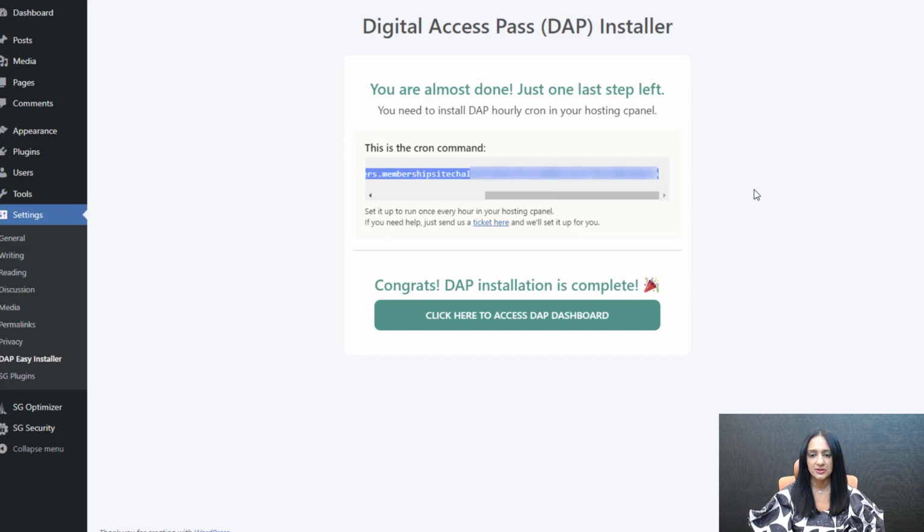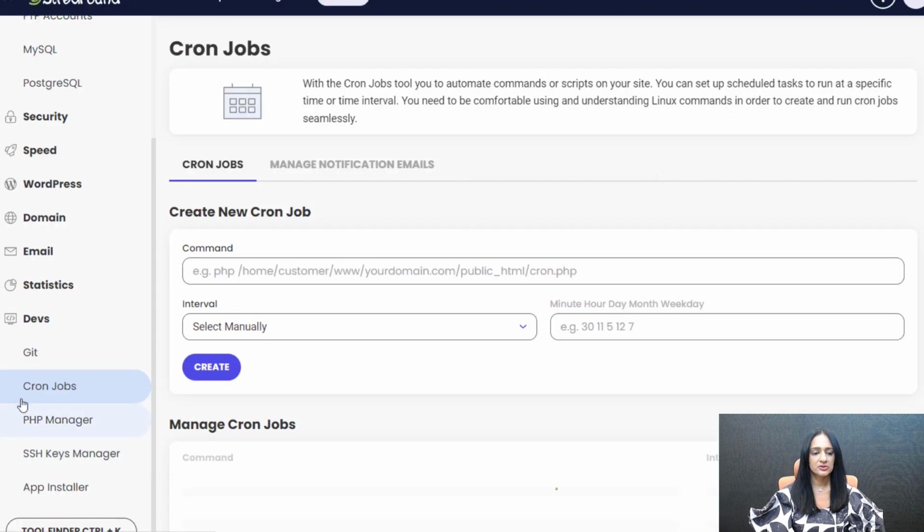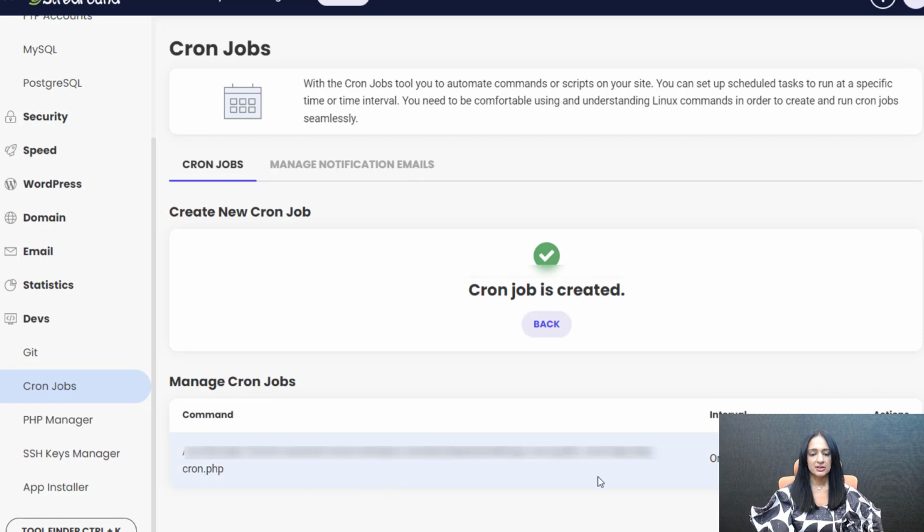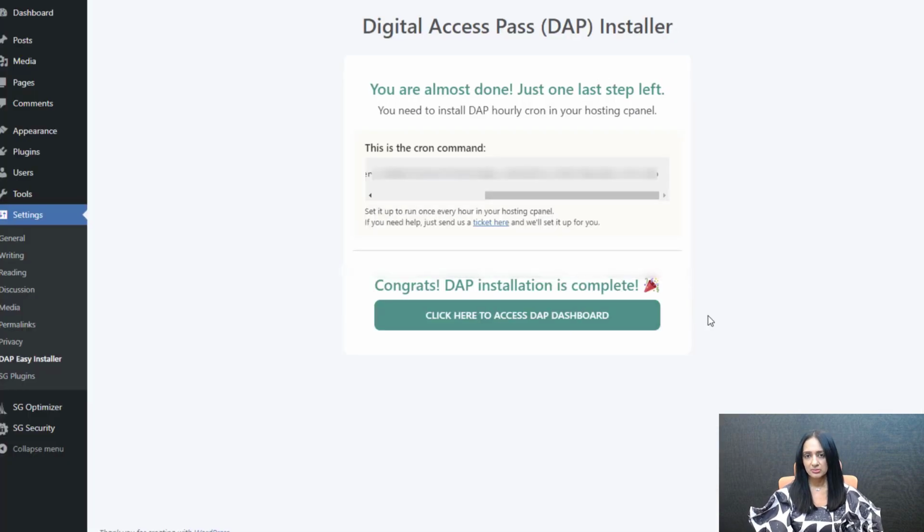All you have to do is grab this and go to your hosting cPanel. Let me show you how I do this in SiteGround. This is SiteGround, and here under Devs, you can see Cron Jobs. Even if you don't use SiteGround, you should find something that says job scheduler or cron job in your hosting cPanel. Click on it and set up the command. Just copy what you got from DAP right here and set this up to run once every hour. That's it. Create, and cron is set up now. Again, if you need help, don't hesitate to reach out to our support team. We'll take care of this for you. That's it. DAP installation is complete.